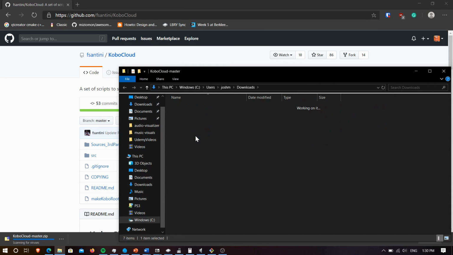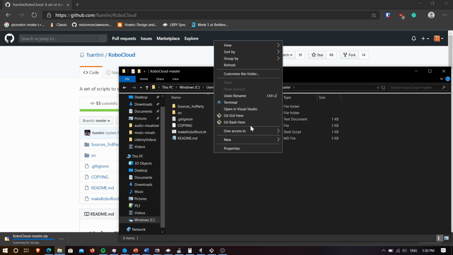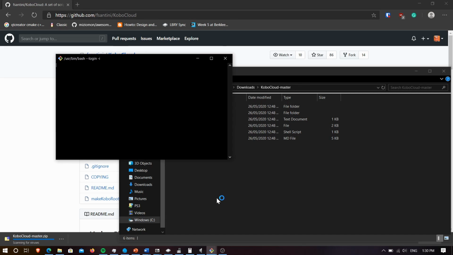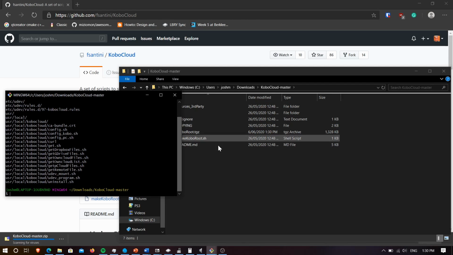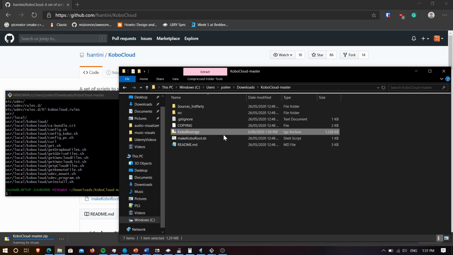Now we're going to open up this directory, right click and open up Git Bash. If you don't have Git Bash, you can download it by going to the link below in the description. Once we open up Git Bash, we want to run make root, kobo root sh. We let that run and it's going to create the file here.